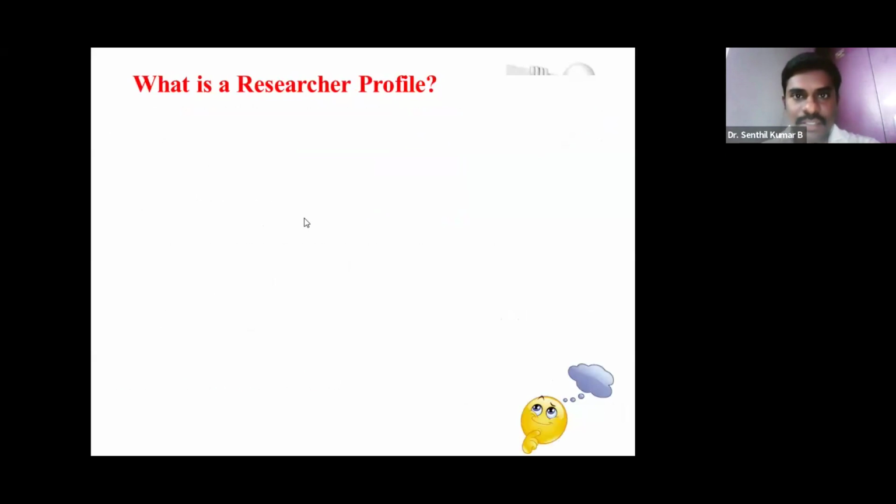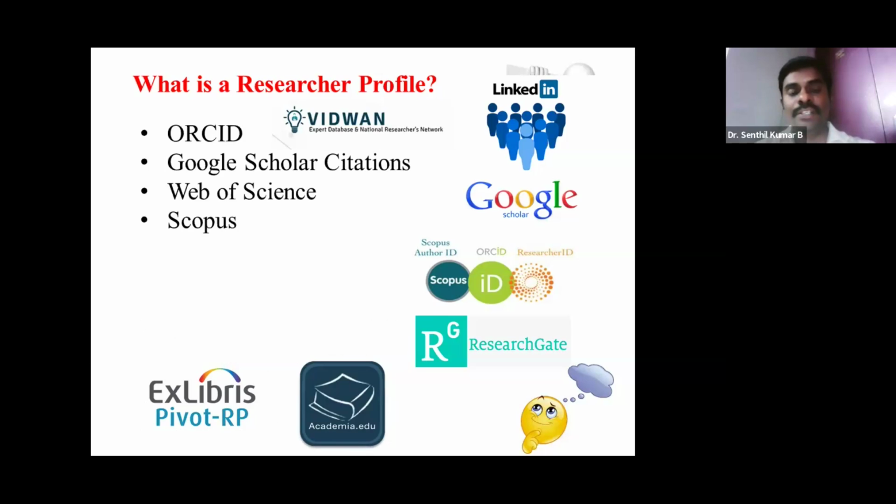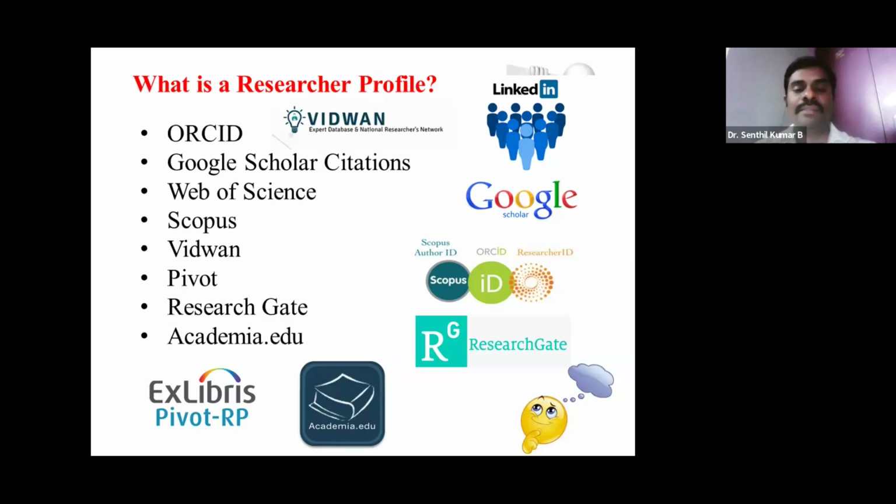So what is a research profile? I have posted all these pictures, and all of these are nothing but research profiles. You have LinkedIn, Google Scholar, Scopus ID, ORCID, Web of Science, ResearchGate, Academia, and Pivot. And finally, you have the Vidwan portal, which is very unique and very important for all researchers for collaboration. These are some of the research profiles available, and they are free, and you can create your own profile or have your account in these. I still recommend you to have at least 1 to 3 profiles so that you maintain them regularly.